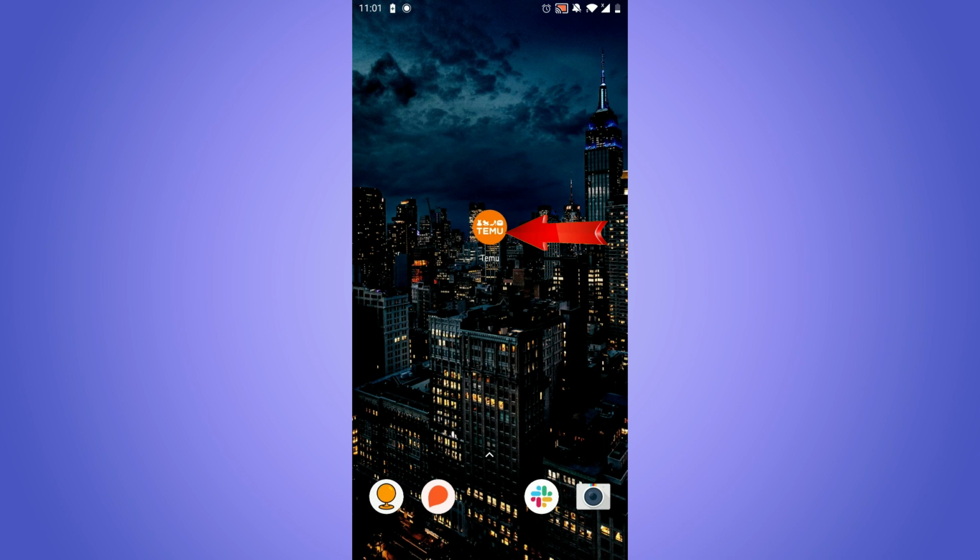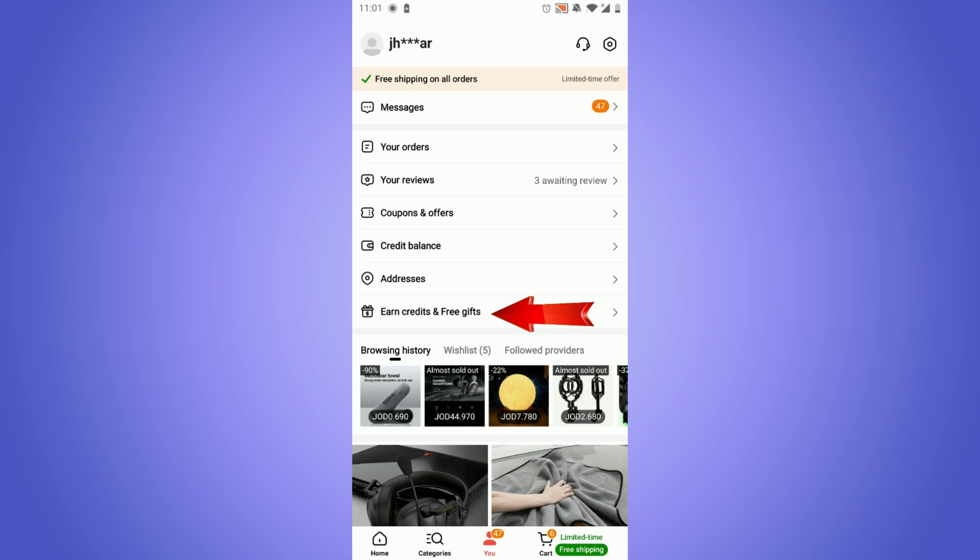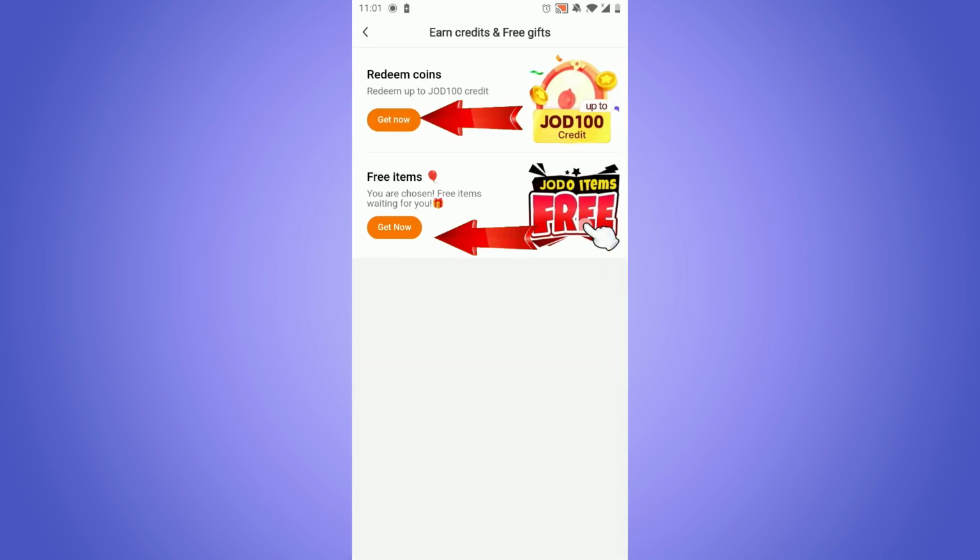So first you need to open the Temu app, then click on the You icon or your profile icon, then click on Earn Credits and Free Gifts. From here you will have a lot of options to get free gifts. The options that I have now are to redeem coins and free items. I will click on free items.